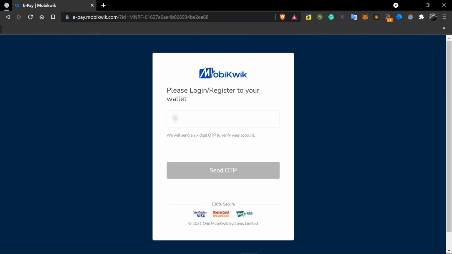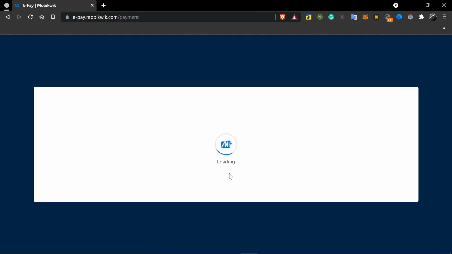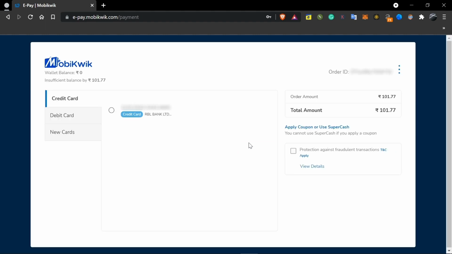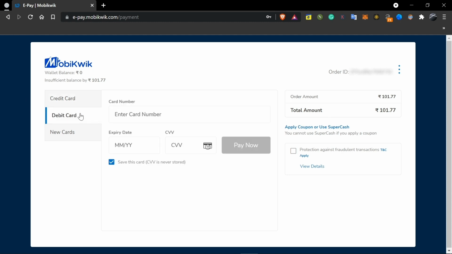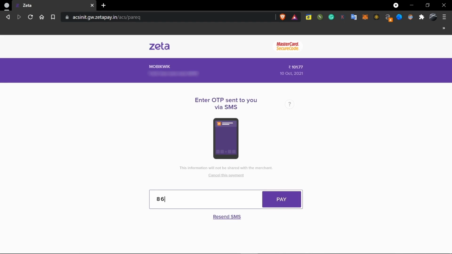It'll redirect us to log in to our MobiKwik wallet. We'd enter our mobile number to log in, and then we'd verify our mobile number through OTP. Once we receive the OTP, we'd enter it and hit enter. Now you can use any of the cards. There is credit card, debit card. You can also add new cards. However, since I already have a saved card, I'll use it for the transaction and move ahead with it. I'd enter the CVV and enter the OTP I receive. And once I receive the OTP, I'll hit the pay button.